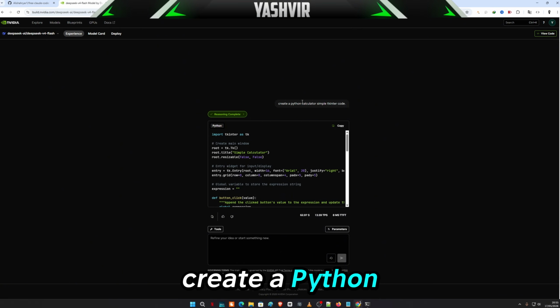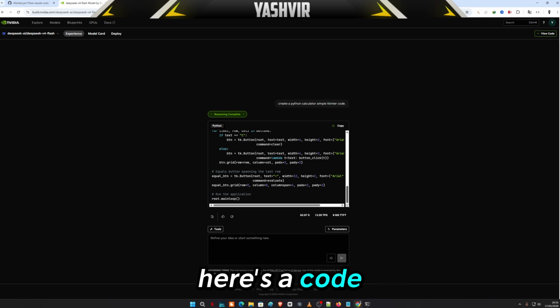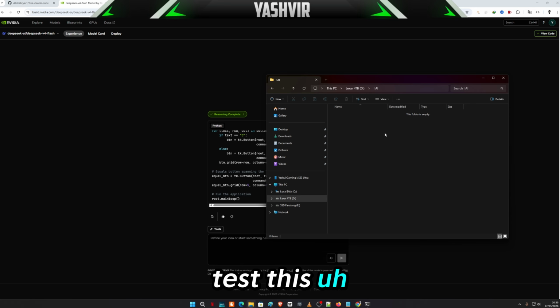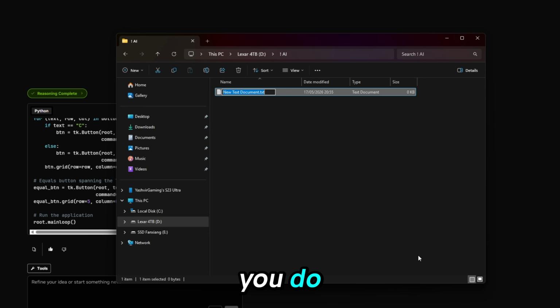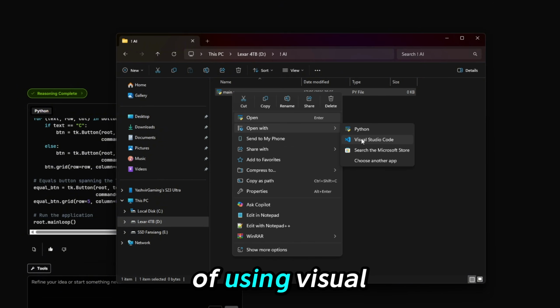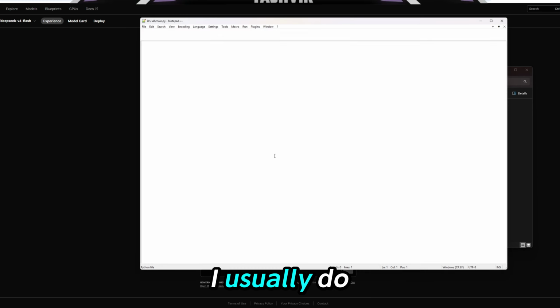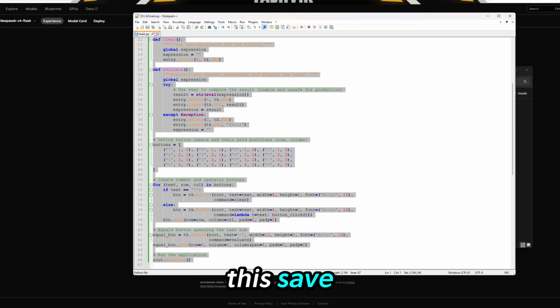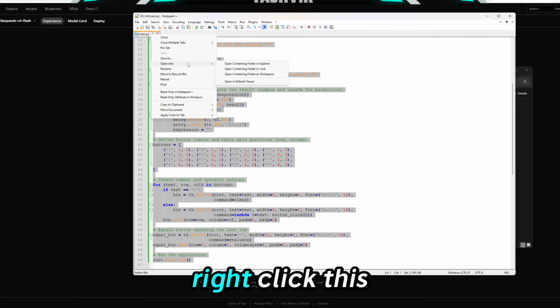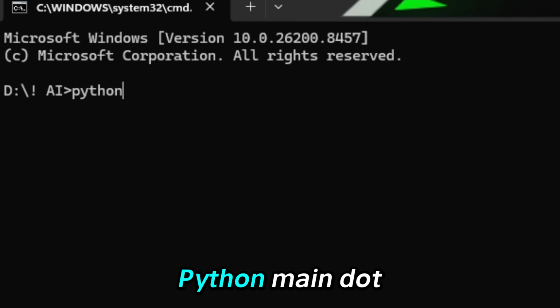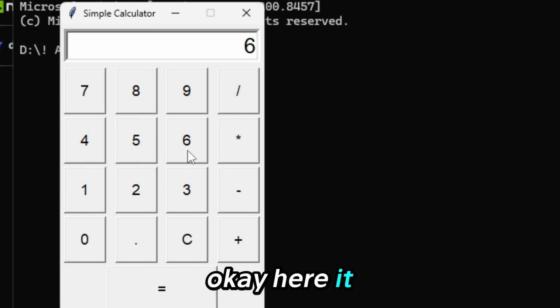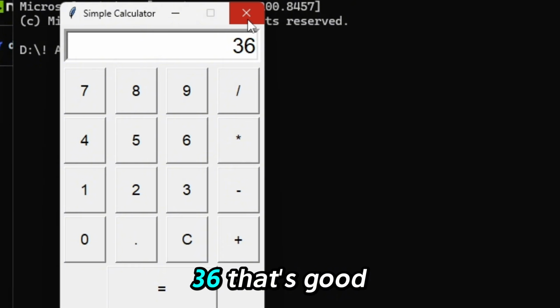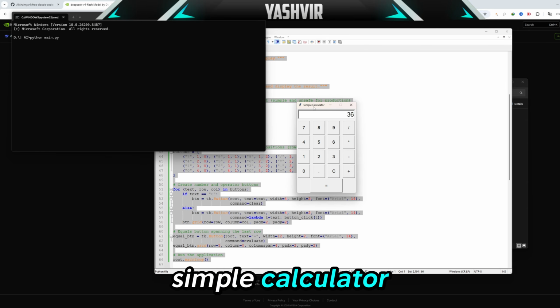All right, create a Python calculator, simple tkinter code. Okay, code, and here's the code right here. So I'm going to click like. Let me just test this. So basically what you do, I'm just going to call this main.py, and then instead of using Visual C++, I usually do this, save, and then right click this, open in cmd, python main.py. Okay, here is 6 times 6 equal to 36. That's good. So that's the simple calculator.